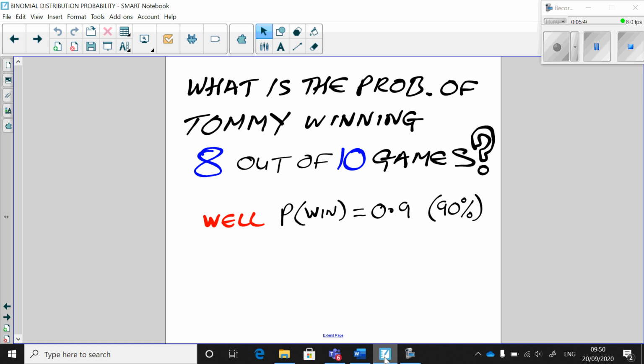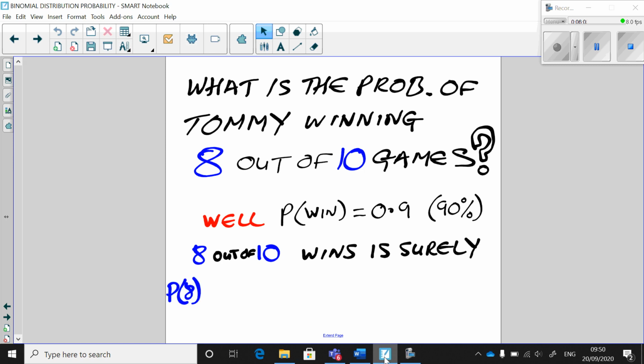Well, the probability of a win is 90%. I've just decimalised it there, 0.9. I could have written that as 9 over 10. So that means probability of getting 8 out of 10 should only be 8 out of 10. So as a fraction, probability of exactly 8.